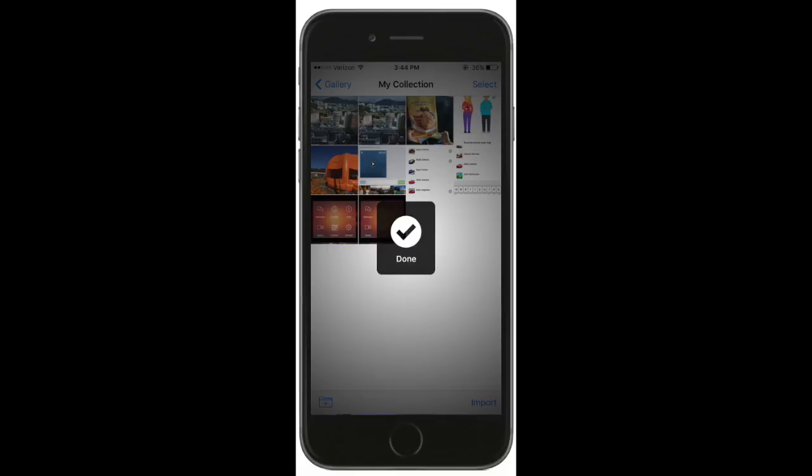With First Touch, you can easily receive and share photos and videos with fellow brothers in confidence.